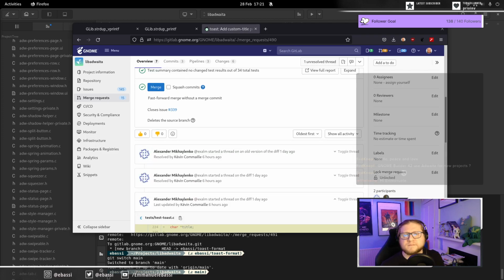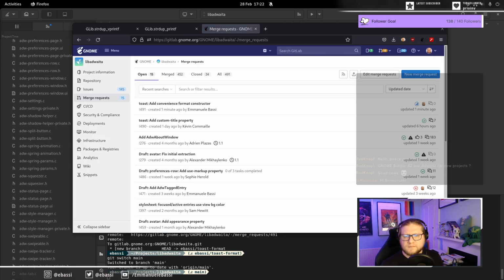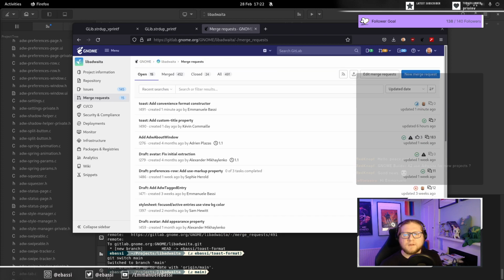Okay. This is another thing that will probably generate a conflict with my merge request, but it's fine. And this is my merge request for tagged entry. Again, I don't particularly expect stuff to move that quickly. We are close to GNOME 42. It's going to be released pretty quickly now.